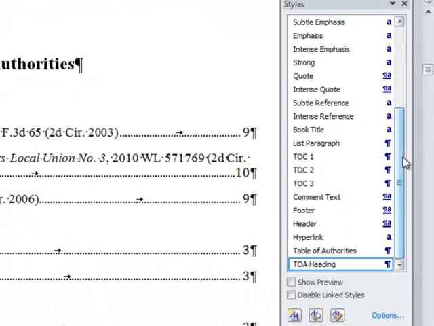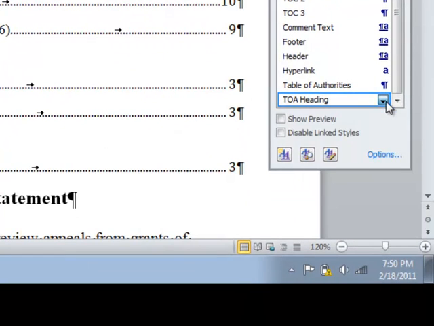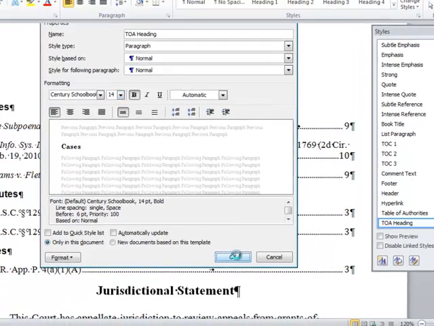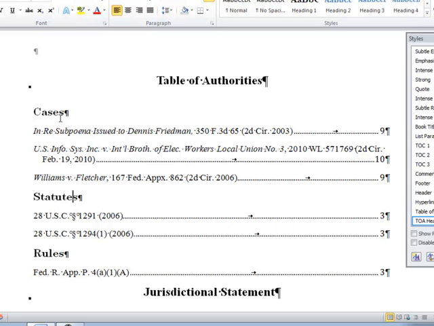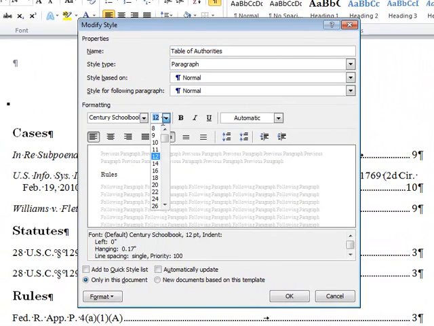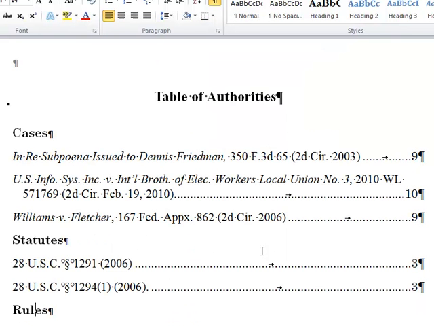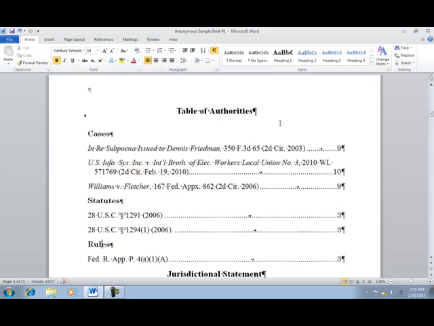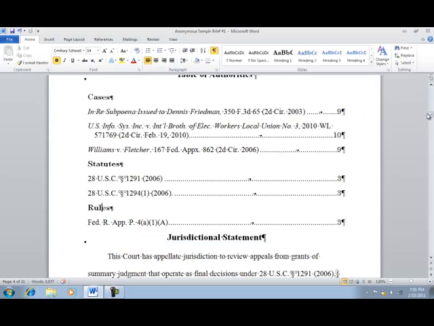The styles we need to alter are the table of authorities heading. Just click that, modify that style. Right now it's Arial. Let's make it Century Schoolbook 14. You'd pick whatever the rest of the brief is, of course. And there it just fixed the headings. And also you can adjust the table of authorities fonts. Cambria. Let's make it Schoolbook 14. Okay, and there it just changed the fonts. The reason to do it this way rather than changing manually is now when we update the field, it will continue to look correct. I hope this is helpful to you as you create a table of authorities for your brief. If you've got questions, please feel free to ask me.